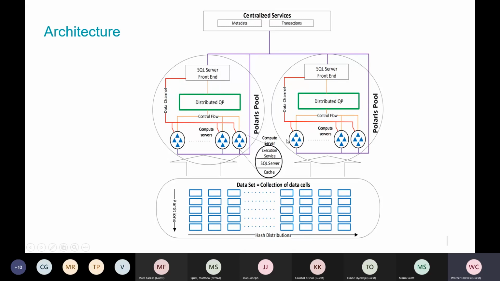So each one of these Polaris pools, I assume under the covers, Microsoft has a bunch of these different pools. And when you send something into a particular Synapse workspace, then it just assigns one of these pools to your query. And then once you're done, the pool gets reassigned to somebody else and you're just sharing compute, right? That's how it can be serverless.